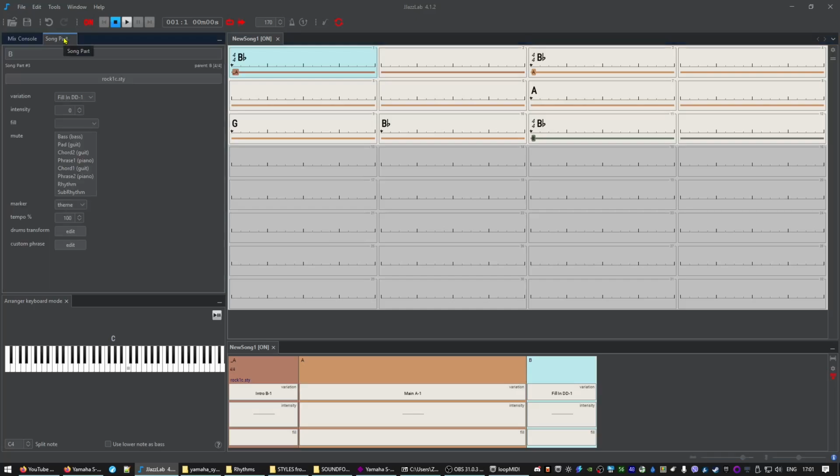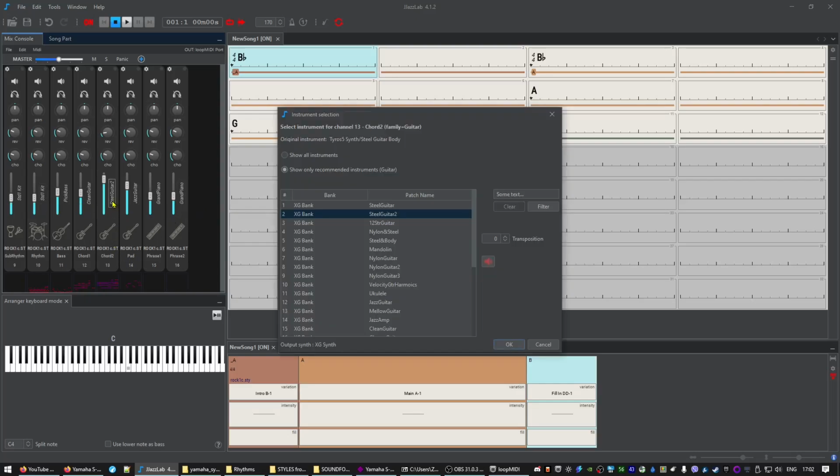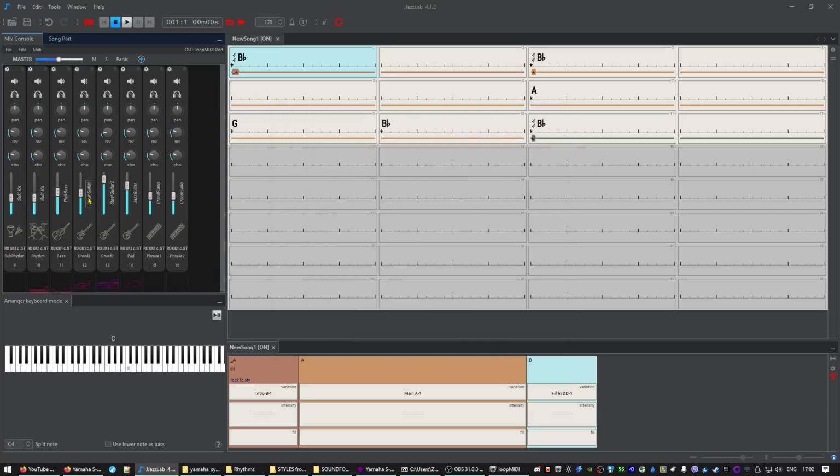First, let's see how do we explain this. Let's go first with the instruments. These are the instruments that were loaded by default, but I replaced this, which was steel and body or something. I replaced it with steel guitar too because it sounded much better, and I boosted its volume, and I don't remember if I replaced the other ones.